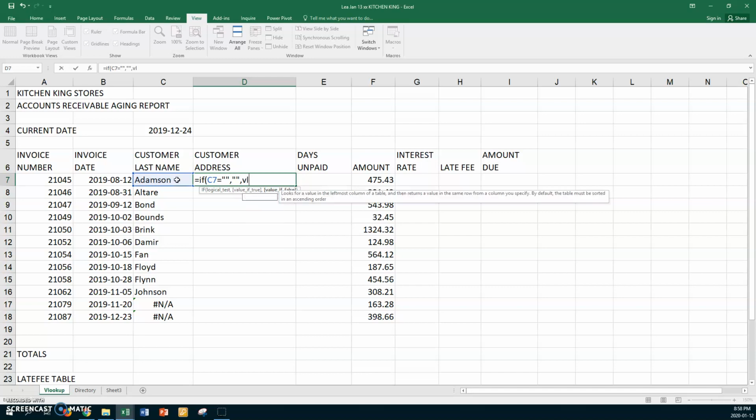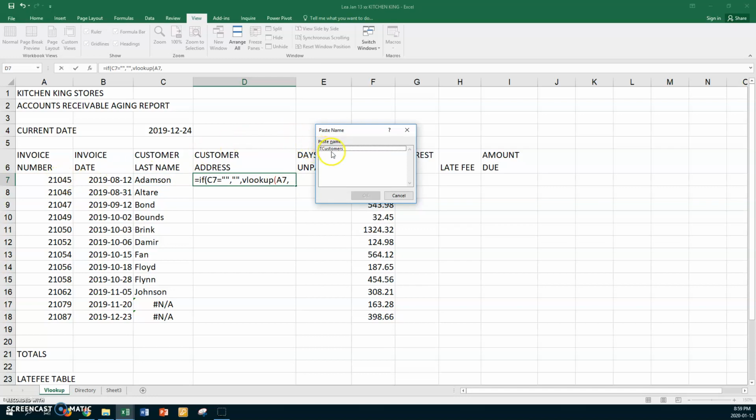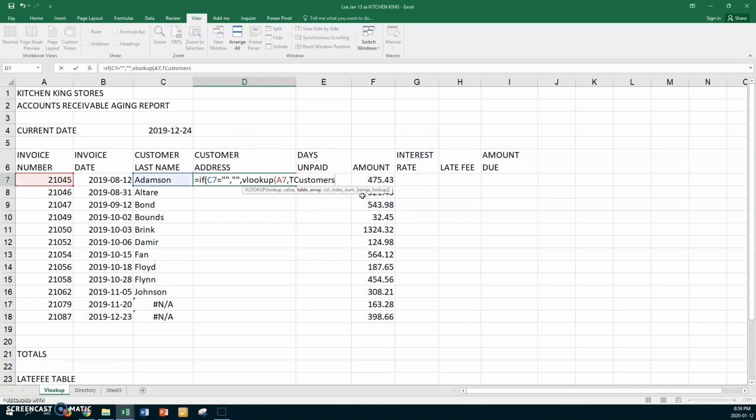Otherwise, VLOOKUP. Open your parentheses. We want to look up the invoice number, comma, and the table is called, press F3, T customers, and comma, and the column index number we're looking up is the address, so that's column 4, comma, and we want an exact value. Now we need to close our parentheses twice, remember? The red ones for the VLOOKUP and the black ones for the if statements. And you got 77 Dean Road.